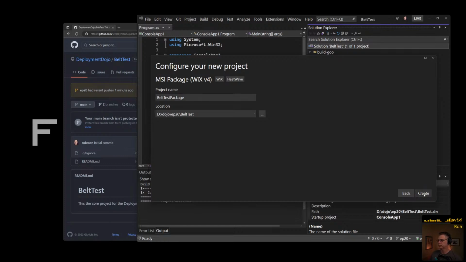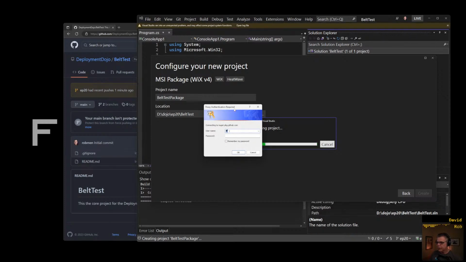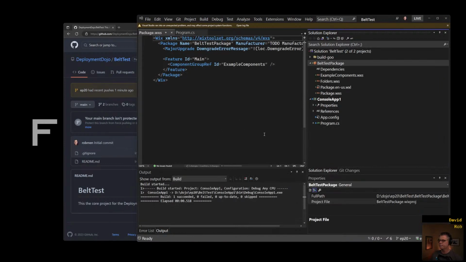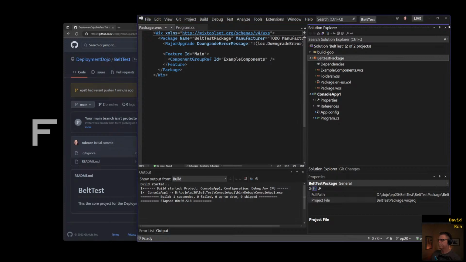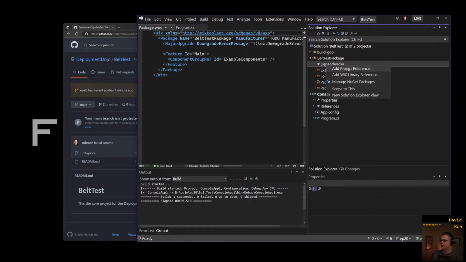Belt test package. It wants me to authenticate to GitHub. I don't really need to do that. Cancel that. All right. I don't know why it's prompting me for GitHub right now. I don't need that. Okay. So there we go. We have our belt test package and our console app 1. We're going to start with a direct dependency right here without a library.